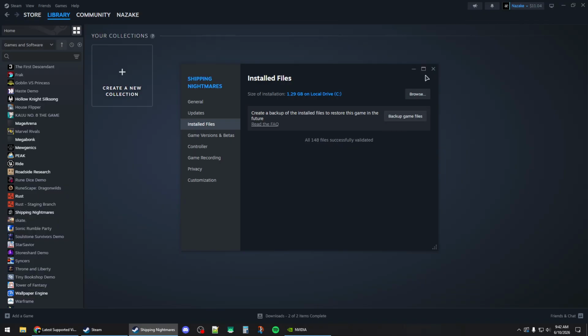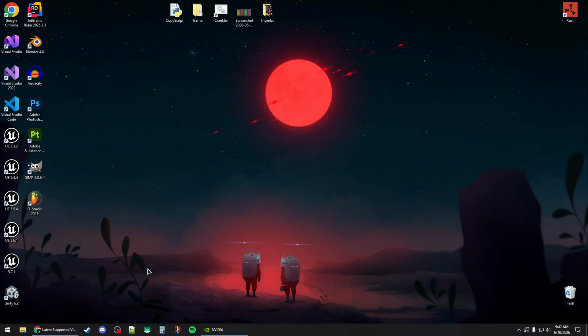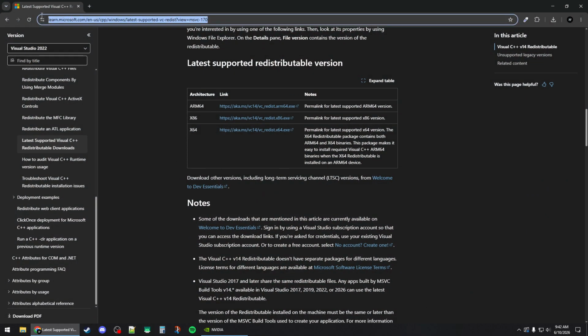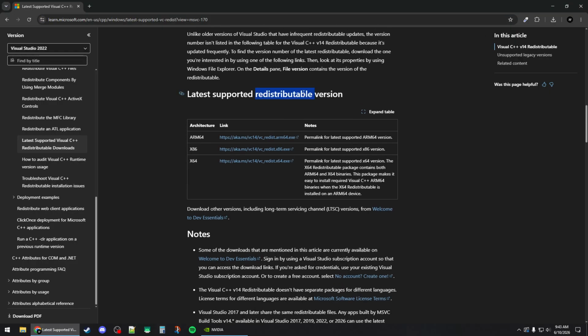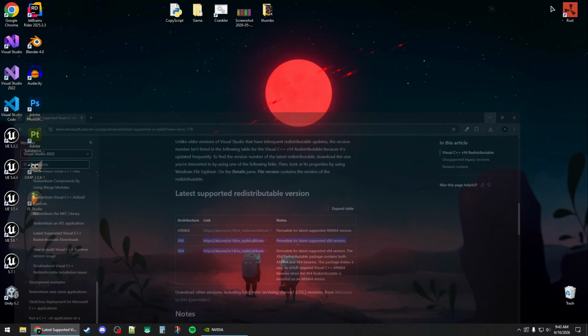And once it's completed, you can close Steam and then open up your browser and go to this link, which is in the description below. And now from the redistributables table, you will need to get the x86 and the x64 installers and install both of these. This will require a computer restart when you finish.